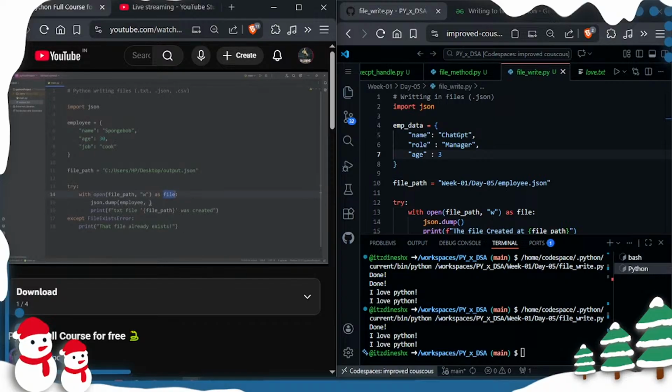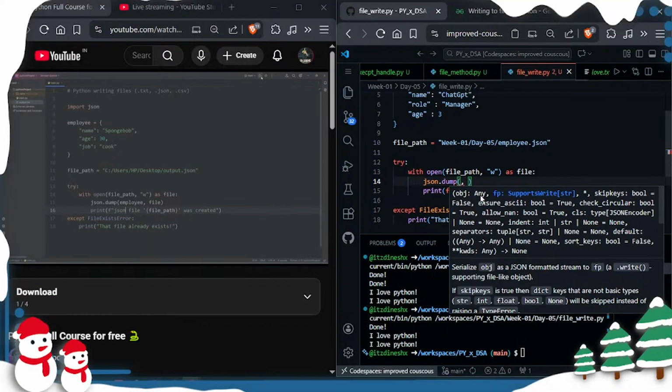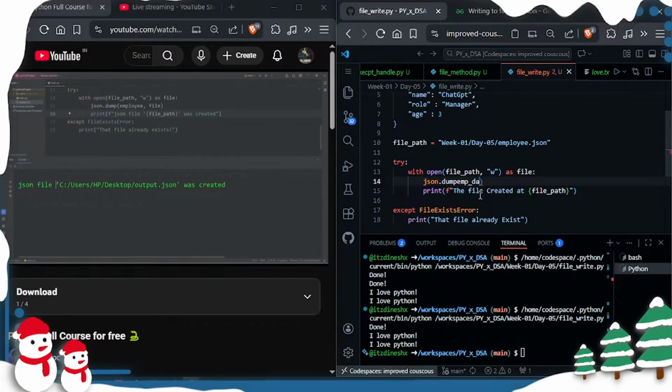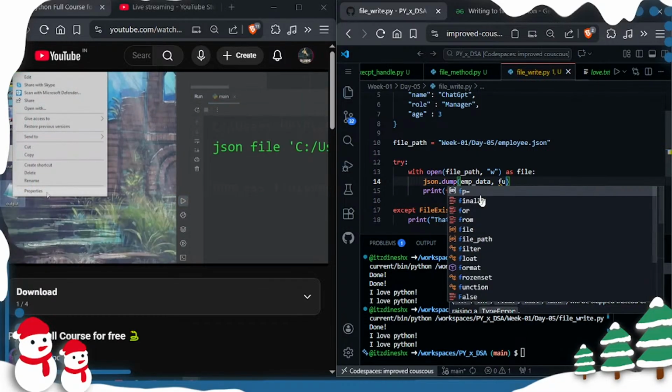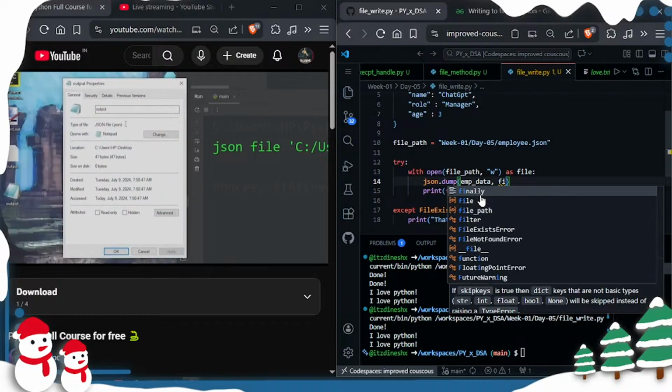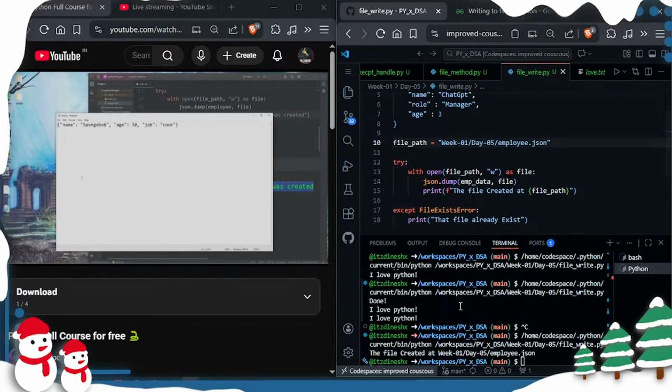Our file as the second argument. Then for a confirmation message, let's print JSON file was created. Here's the result. JSON file at this location was created. And here's my JSON file. I'll go to properties. We'll confirm it is a JSON file. It is. And I'll open it.